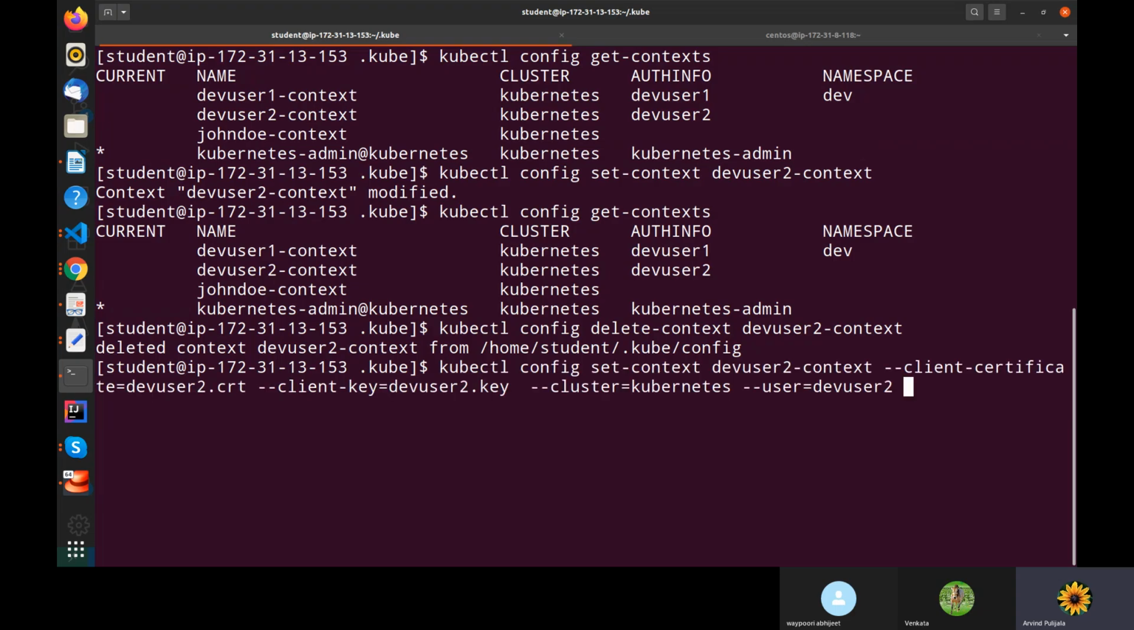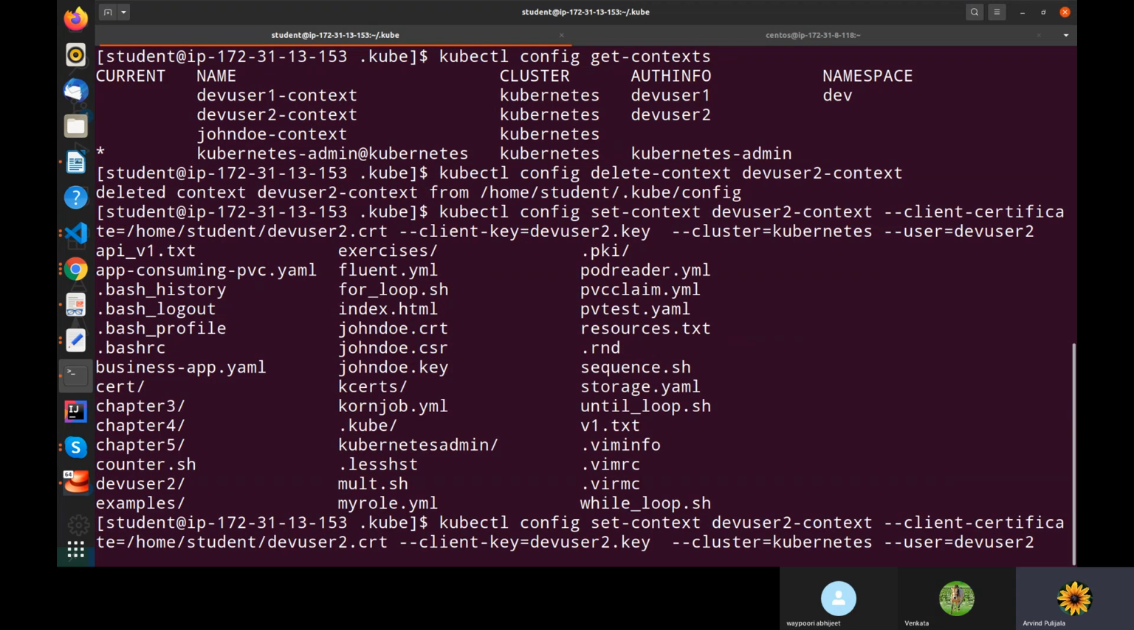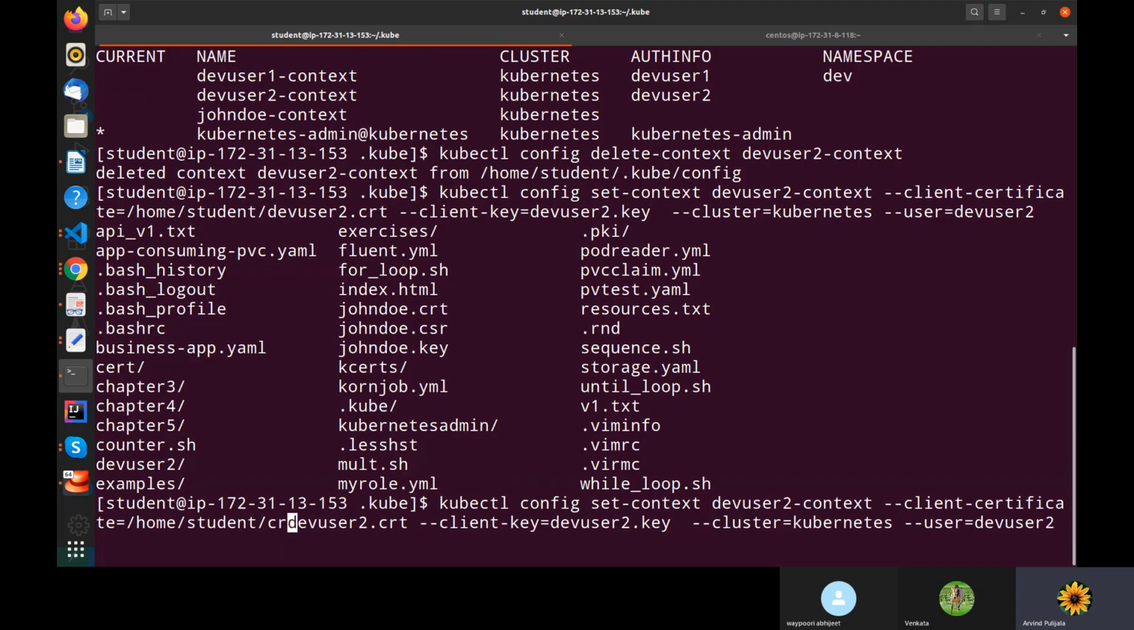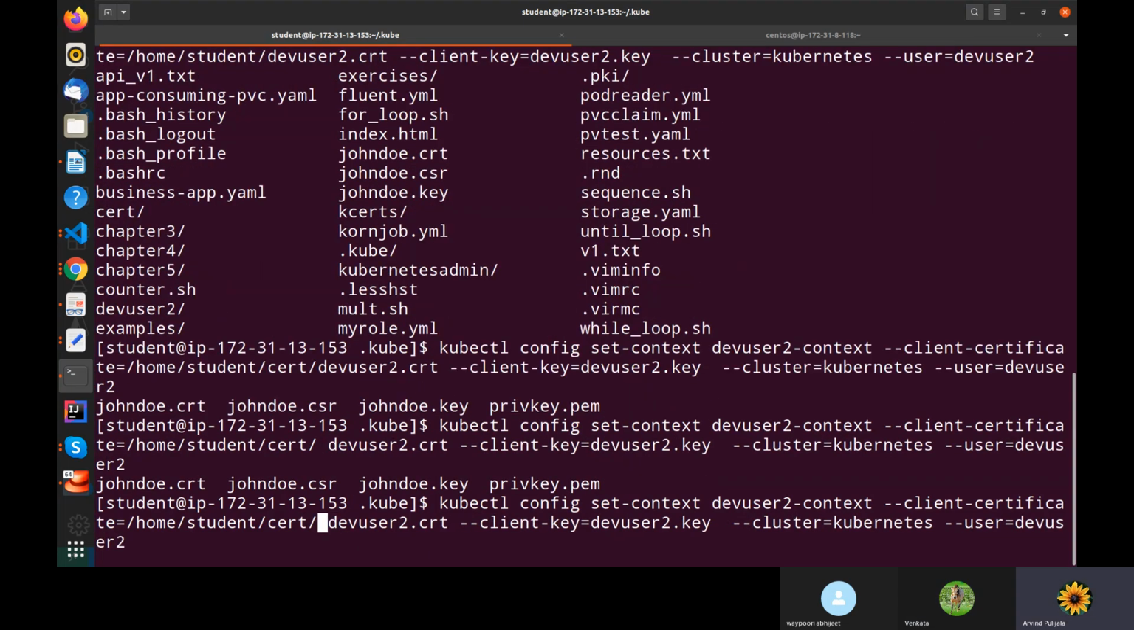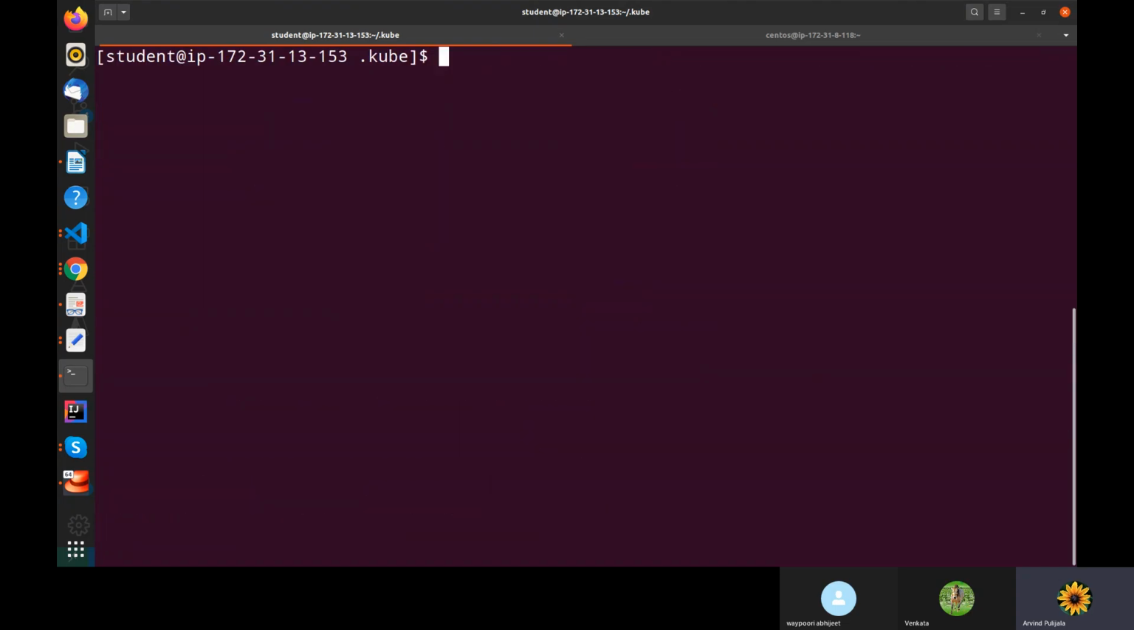Okay, client certificate, but it will fail. Why? Because I'm not in that particular directory. So what should we do with the client certificate? Okay, so home student slash dev cert. No, okay, I forgot where I am.